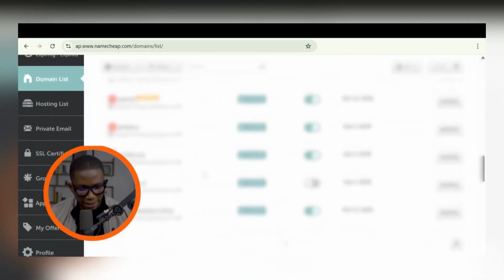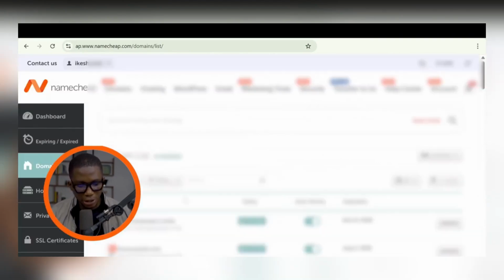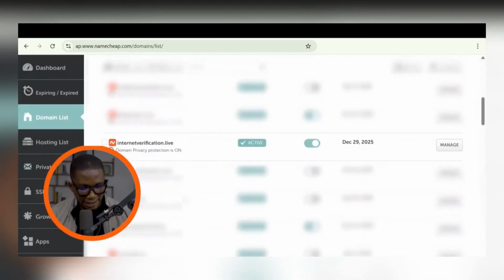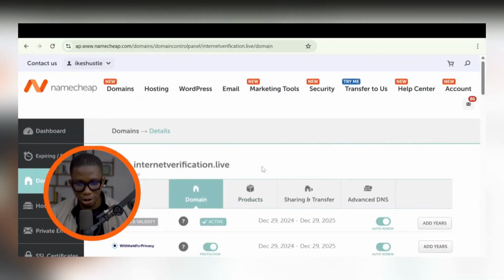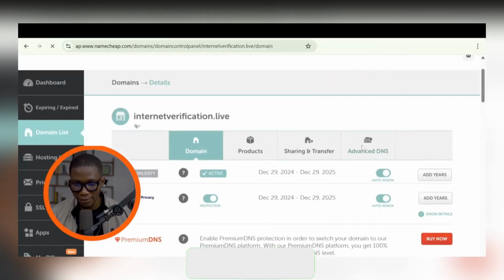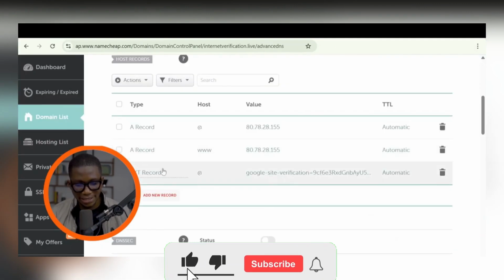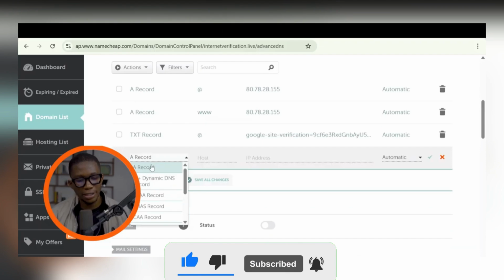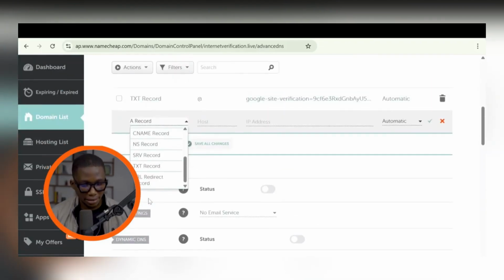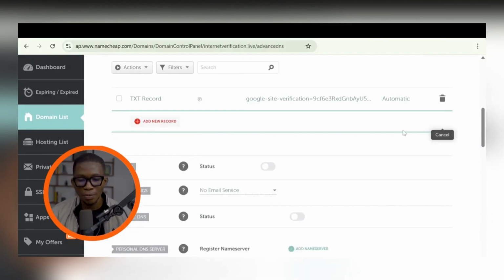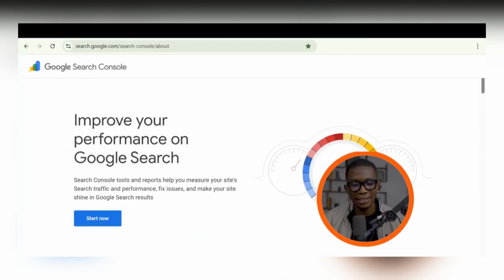So come in here now and go into the second page. You can see that it says internet verification.live. You click on manage right here. You're going to see it says advanced DNS. You go to advanced DNS. You're going to see that it has this TXT record right here that says Google. So if you click on add new record here, you scroll down. This is a TXT record. This is how you add it. So you put an @ sign right here. Then you paste whatever Google gives you, and then you click on verify, and they verify your stuff.